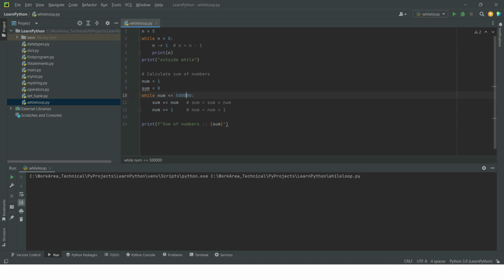So this is the power of loop. I am calculating the sum of numbers 1 to 5 lakhs within no time. This is how you calculate the sum of numbers using a while loop. Now let's take another example.